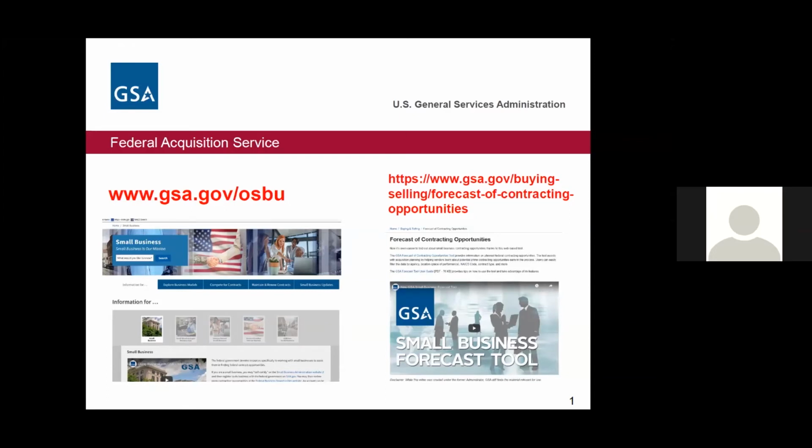So I thought I would share some of the websites that I think are really important that could help you do the research. I mean, we're living in a world of big data, so it's a lot of upfront research that you have to do on this. One of them is gsa.gov OSBU, or Office of Small Business Utilization.